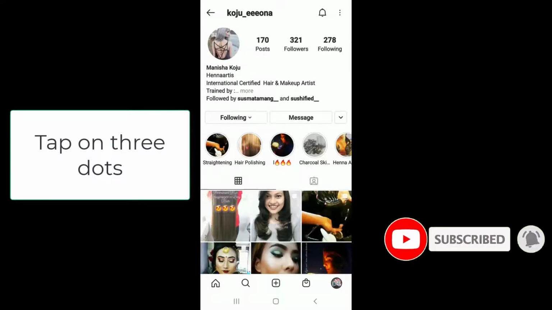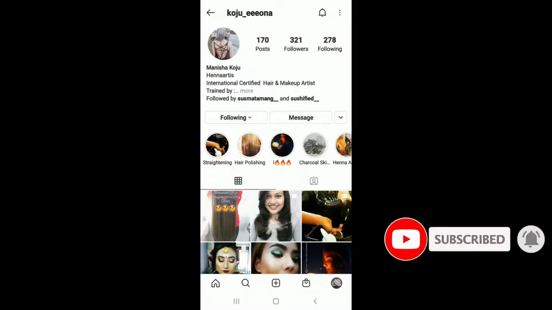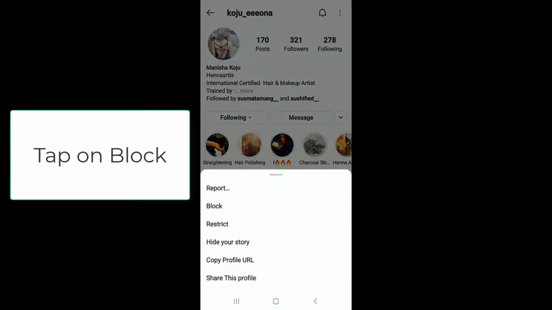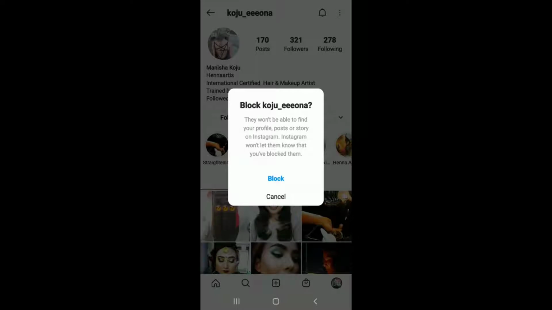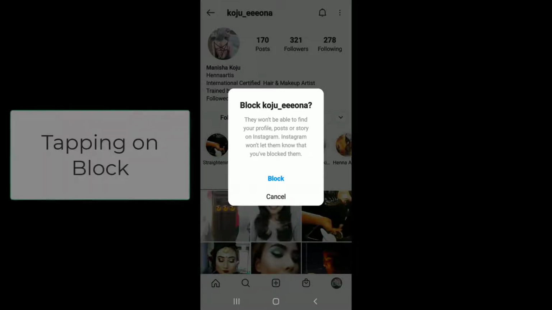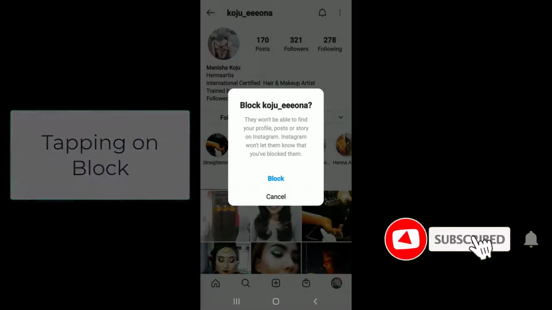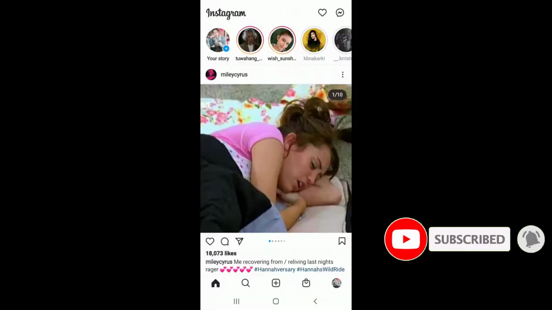Tap on the contact you want to block, and once you're in their profile page, tap on the three dots in the upper right corner. From the options displayed, tap on Block, and from the pop-up select Block. After you block someone, they won't be able to find your profile, post or story on Instagram. And Instagram won't let them know that you've blocked them, which is pretty good. Let's go ahead and block the person by tapping on Block. After you perform this action, the person has been blocked.